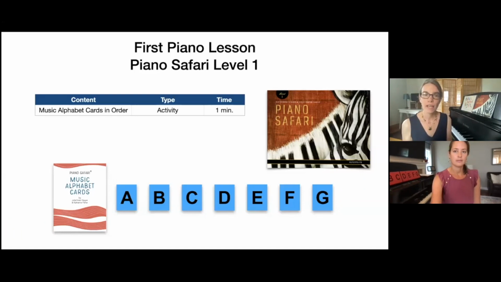So we would again have them put the music alphabet cards in order, especially if they're young, like 6 or 7-year-olds, just to see how they follow directions and make sure they know their alphabet. And because this is so easy, it's a very non-threatening way to begin the lesson. And it only takes about 1 minute.